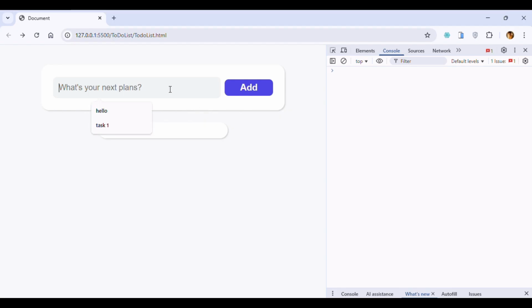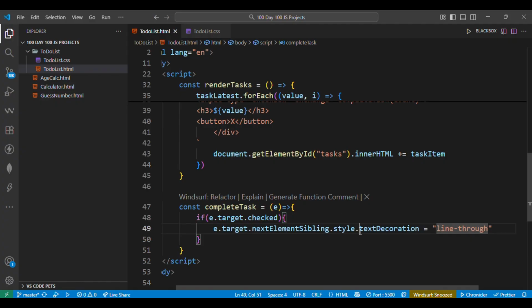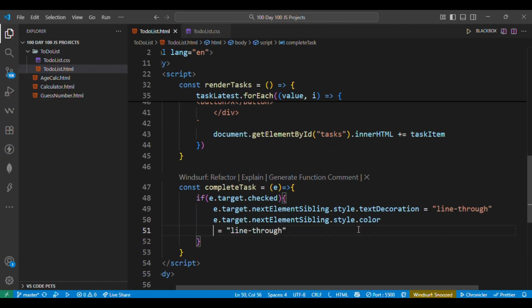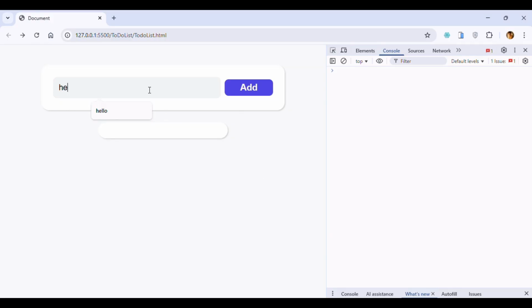Let's check if it's working. It's working. I need to set the color as gray. For that I'm using the color as gray. Now the task is completed.